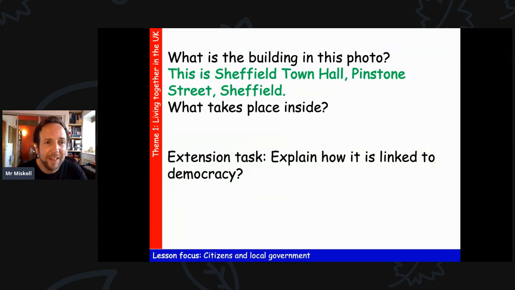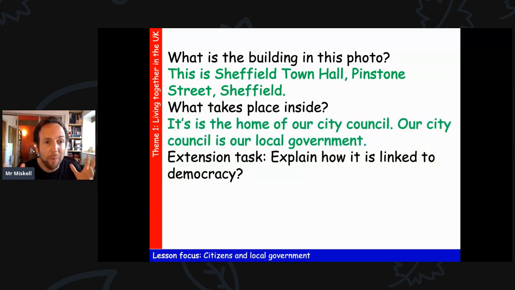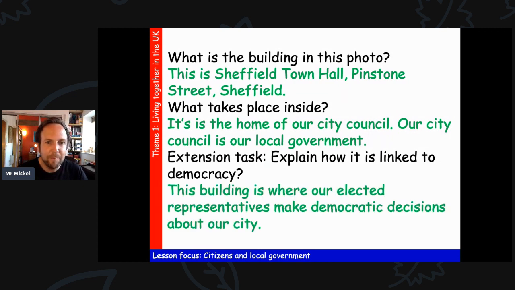And what takes place there? Well, we know that it's the home of Sheffield City Council. That's our local government, very distinct from central government in London and our legislature, where laws are made. Very different. It's where local decisions happen. And we know that it's linked to democracy because it's the building where our elected representatives make democratic decisions about our city in Sheffield.